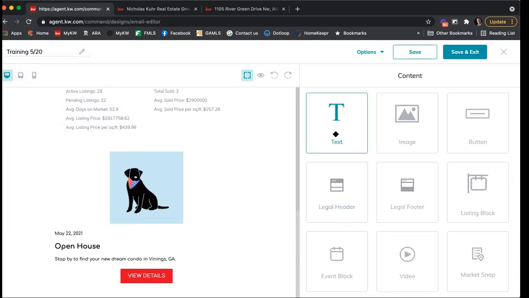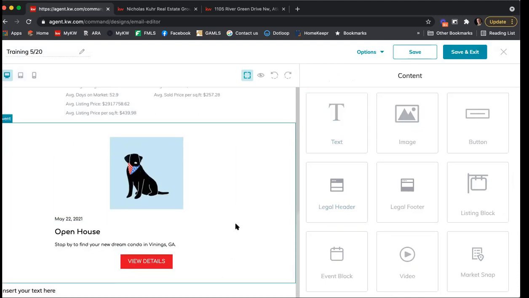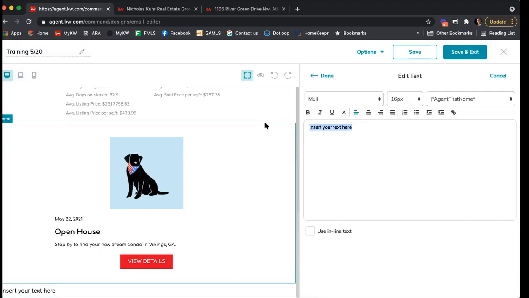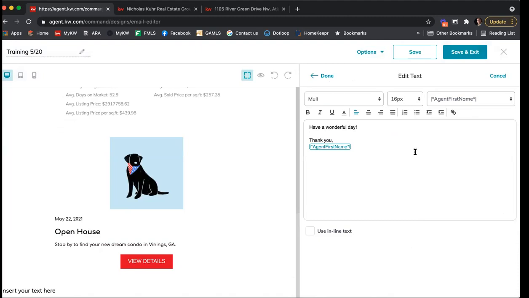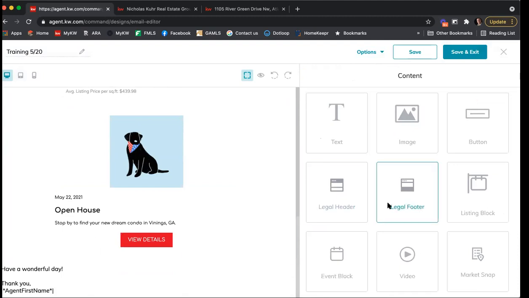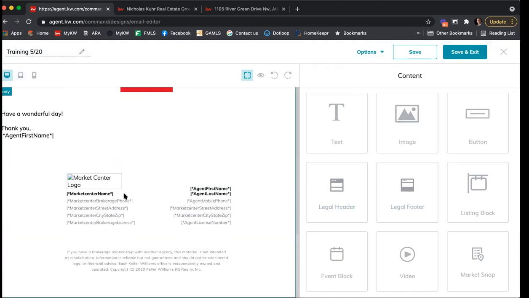And then if I want to, I can add some more text. Have a wonderful day. Thank you. And then I could add in the merge field of my first name, agent first name. And then click done. And then I would do the legal footer below that. So it's going to have the market center information. And now let's look at a quick preview.